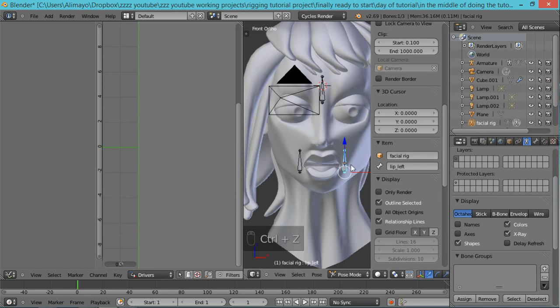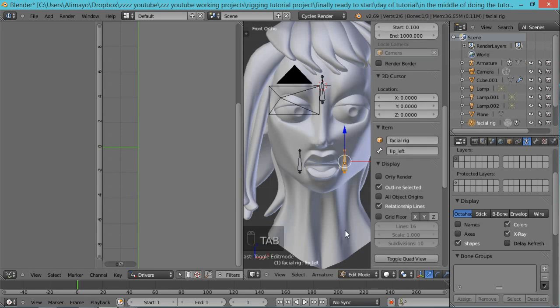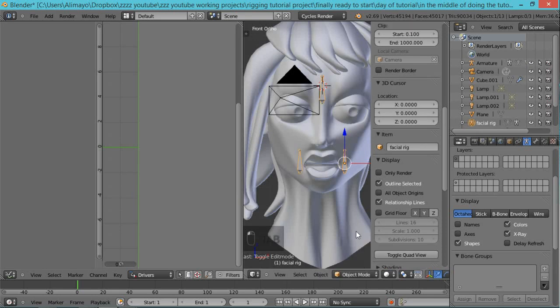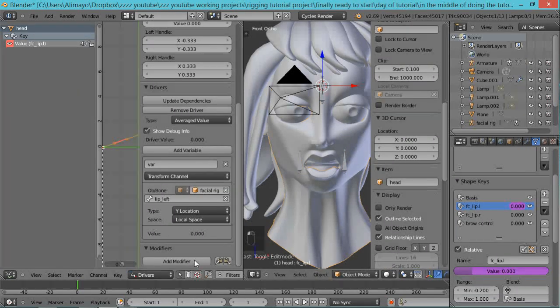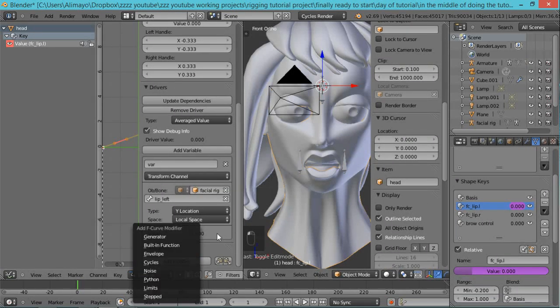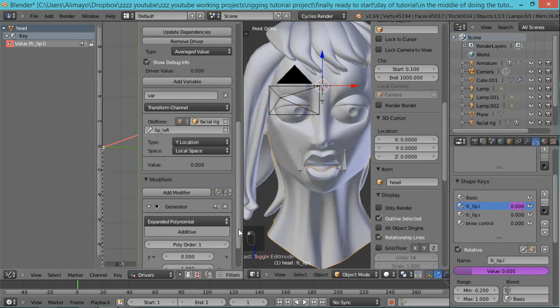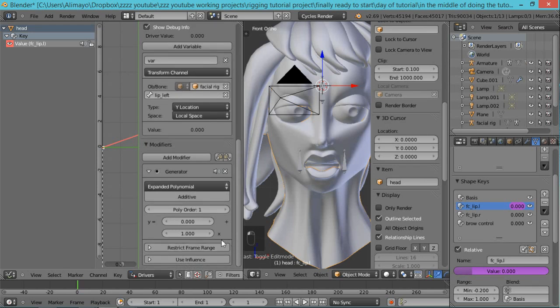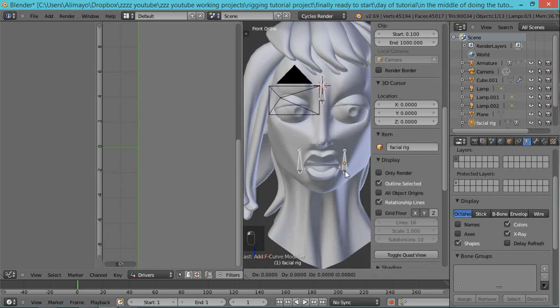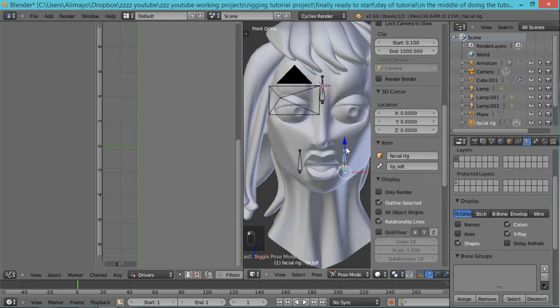So we're going to come back into object mode, go to the face, go to this add modifier here and choose generator. Then we're going to take this value here and change it from 1 to 5. And all this is doing is, when we come back to this control bone, or this first armature, and go into pose mode, now you'll be able to select the individual bone.